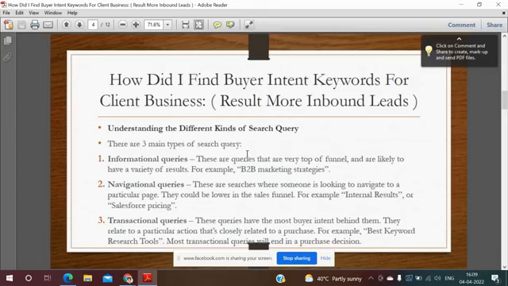The user is looking to navigate to a particular page. For example, he types a search query in Google where he's looking to navigate to a landing page, a home page, or a buy now page. This could be lower in the sales funnel, for example internal results or Salesforce pricing. These are the examples here.